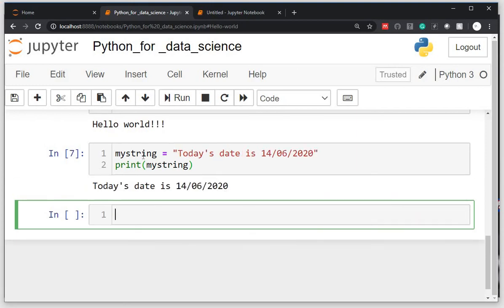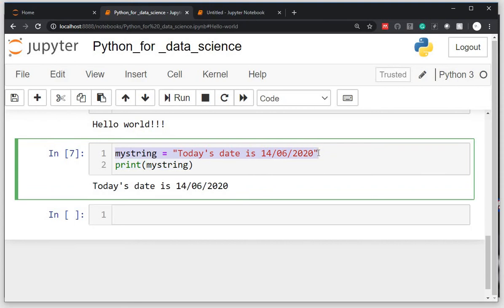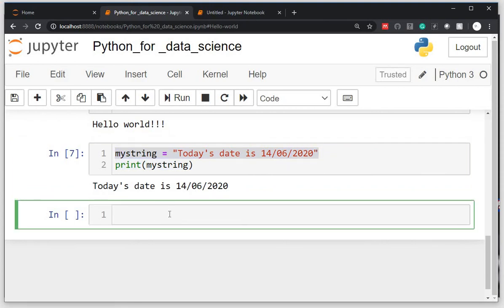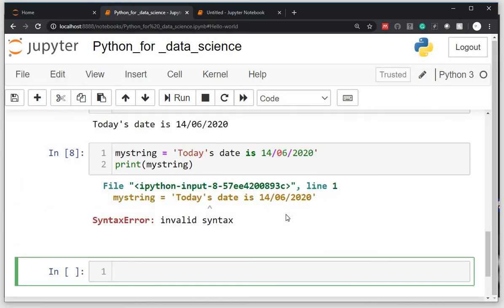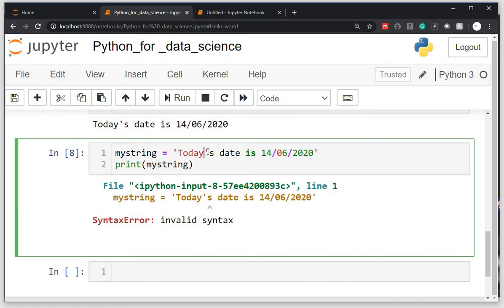But if you write this same code with a single string, for example, if you use a single quote, print my string. You see, that's a syntax error, and it's due to this.